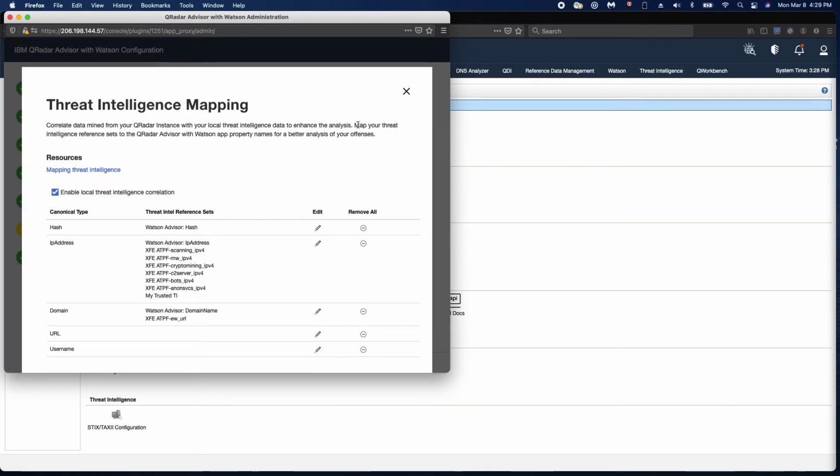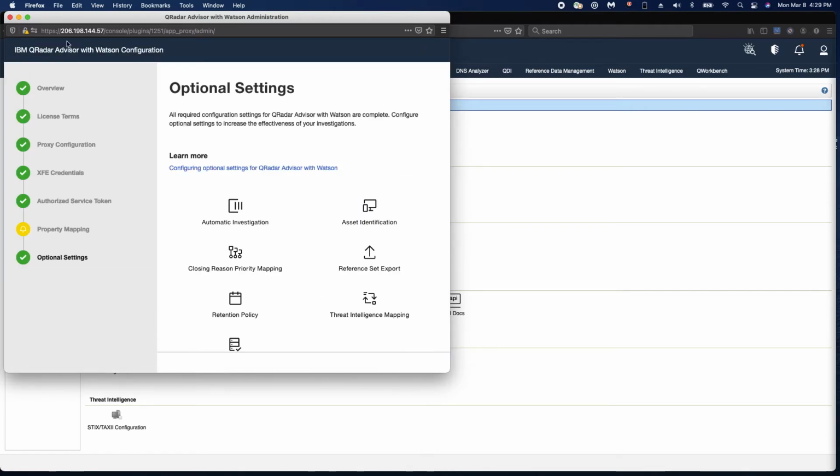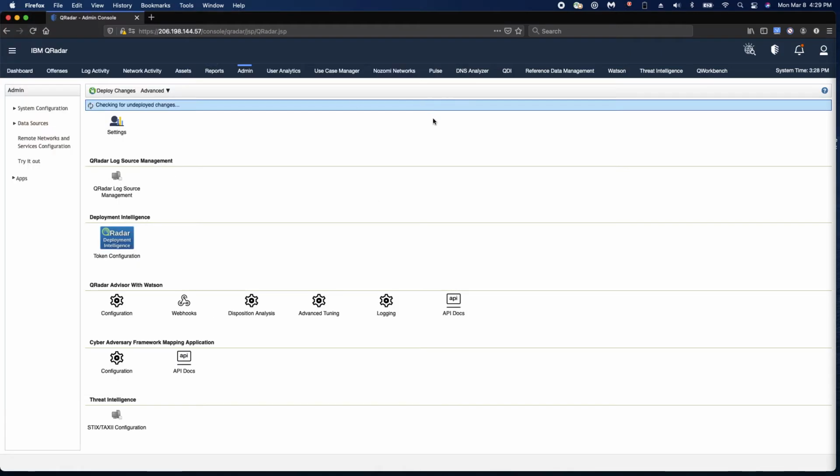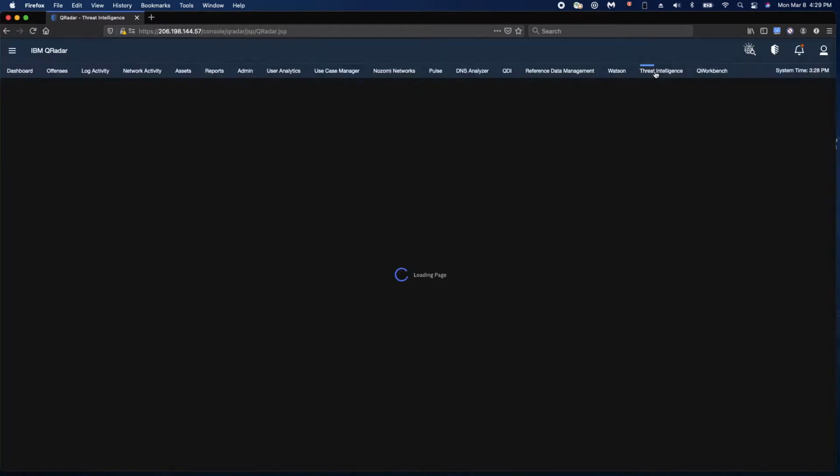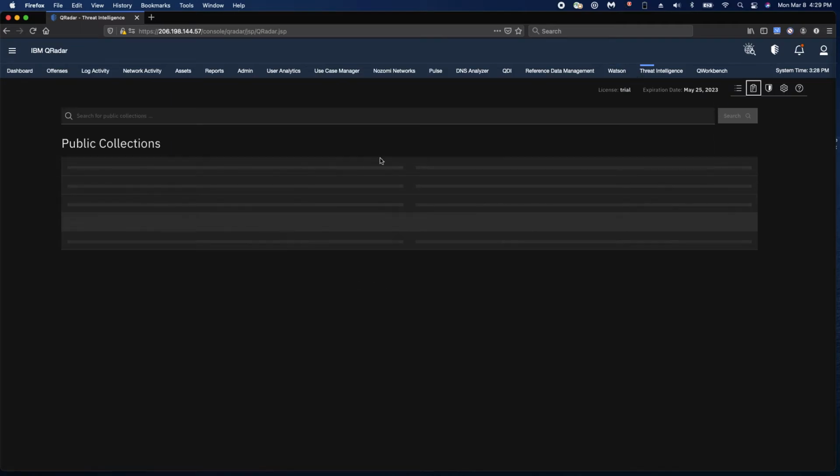Now, there is a way to get these reference sets to populate automatically, especially if you want to use STIX and TAXII. And to do that, you have to use the threat intelligence app. So you go to the App Exchange, you go to the threat intelligence app, and there's a bunch of public collections that are automatically, this will pop up in a second. But anyway, it's done through this.